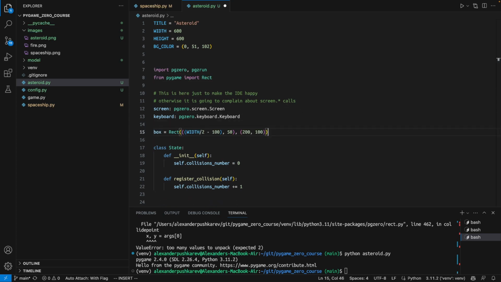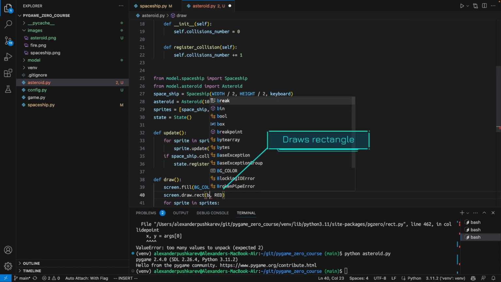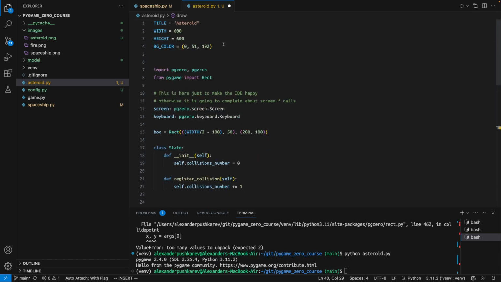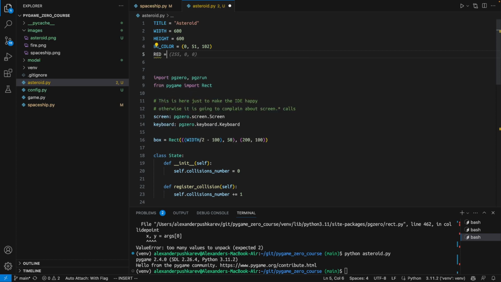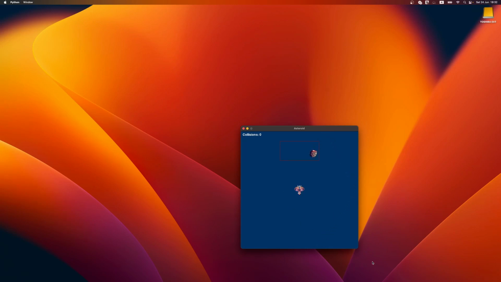And let's just draw this rectangle to see if we can draw it at all. Yes, let's create a red color constant. It's gonna be just like that. Let's make it a bit less red than that, and let's see if it draws a rectangle. Yes, we have a rectangle, which will be used for our button.